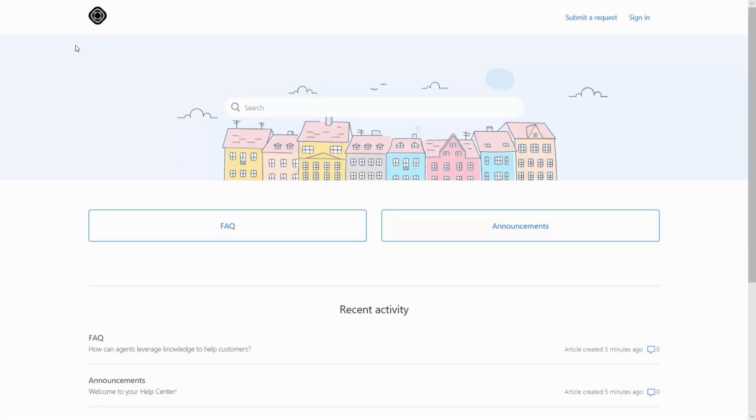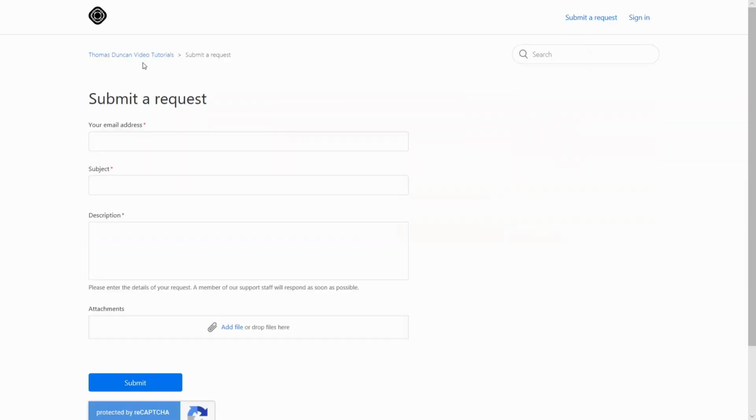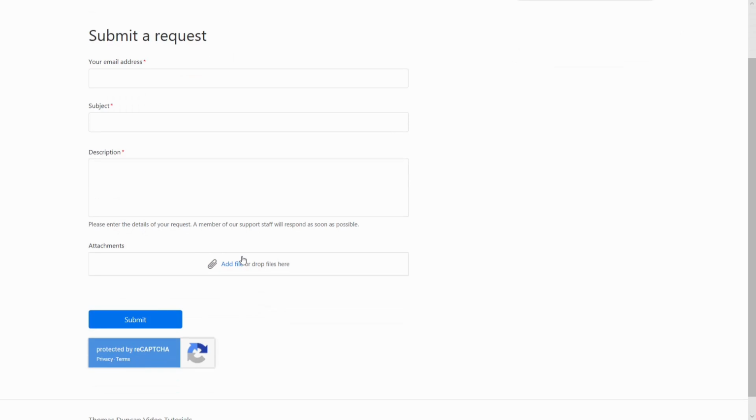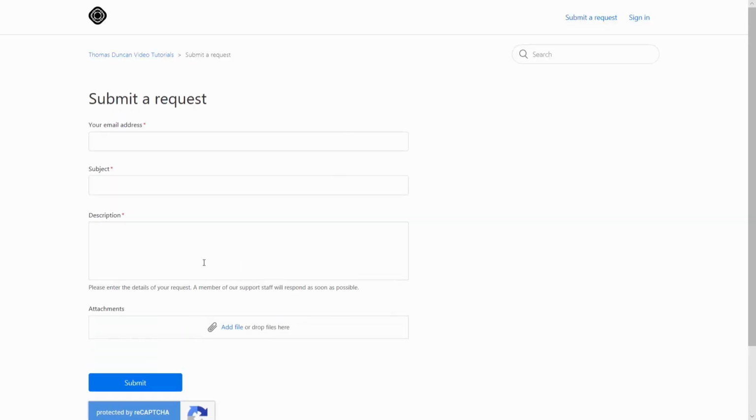Welcome back. You can now see what your customers will see when they come to your help desk. And what they'll then need to do is find this link that says Submit a Request. This will open up your support form and your support ticket. They'll then need to write in their email address, their subject, and then their description. If they have an attachment, they can attach it here on this form.